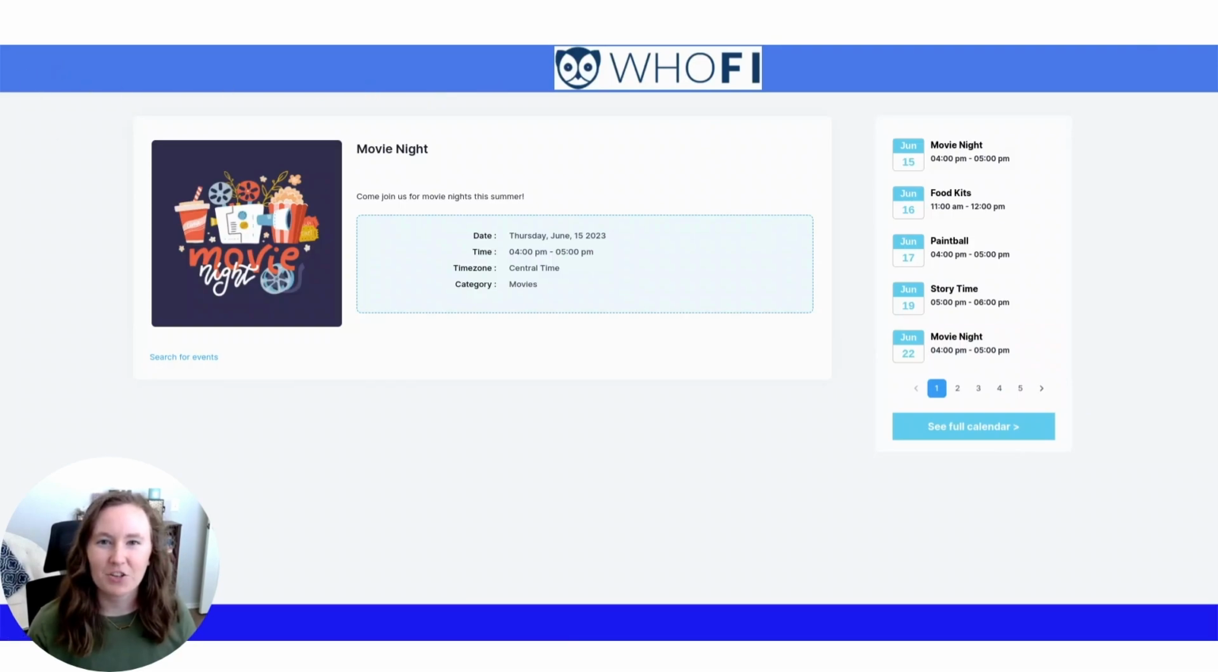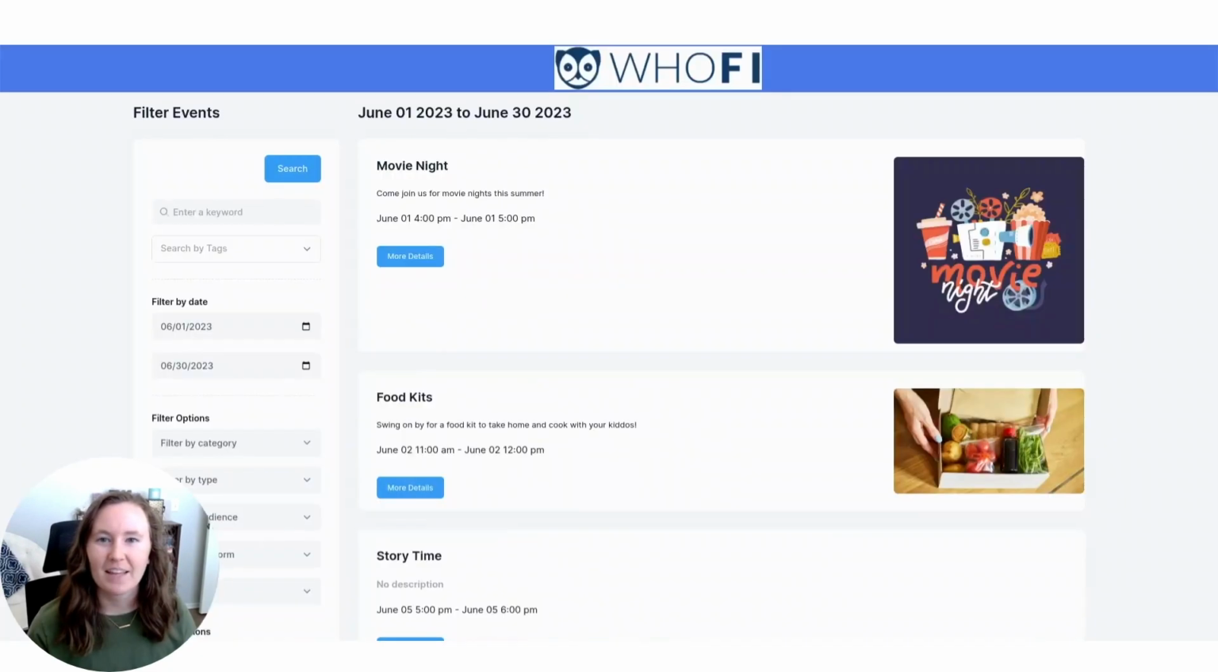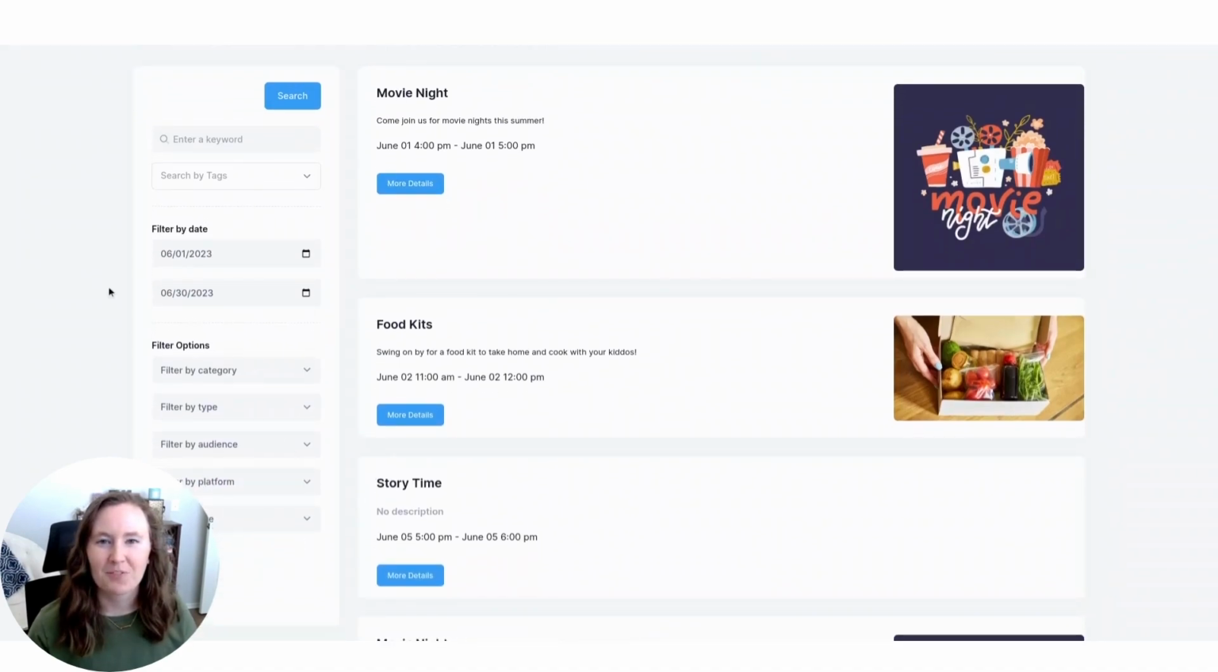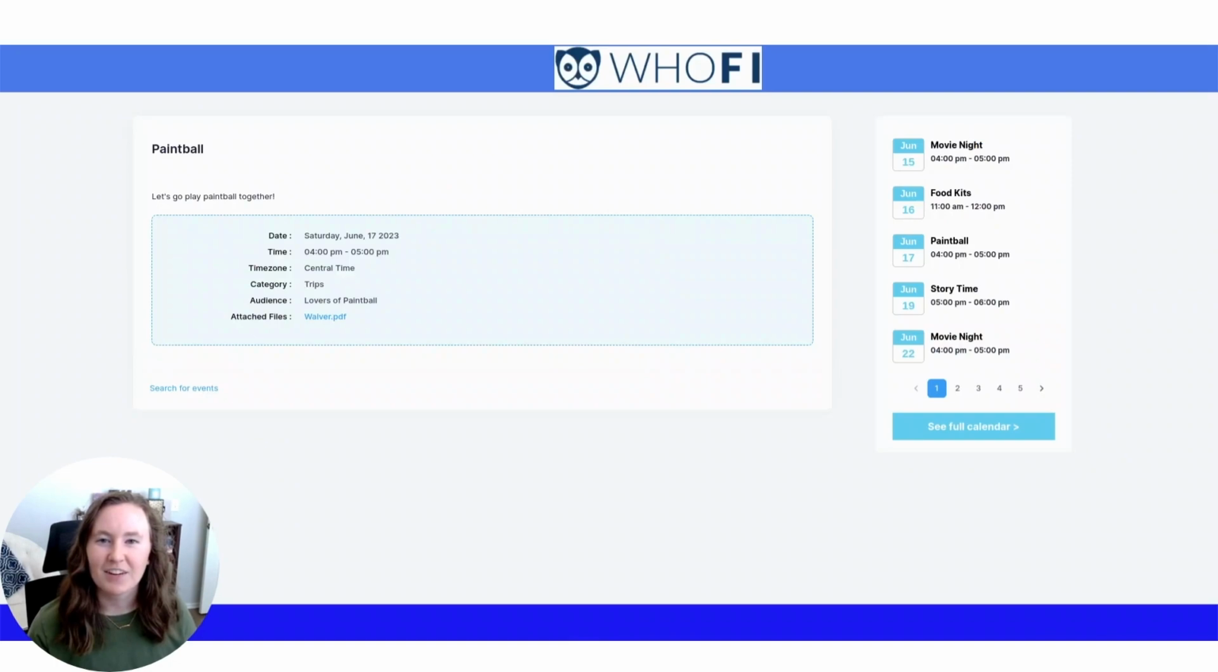On this page, your patrons can click to search for events, and they will see another view of all of the events that are taking place at your library. Using this banner over here on the left, your patrons are provided with lots of filters such as tags, category, audience, and date. Another integration feature is the ability to add attachments so that your patrons can download waivers or worksheets or any other documents that you would like to provide them ahead of time.